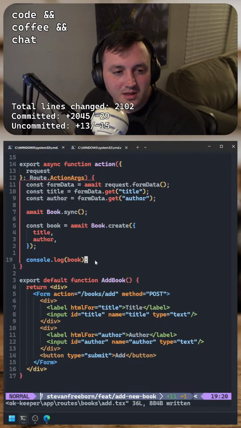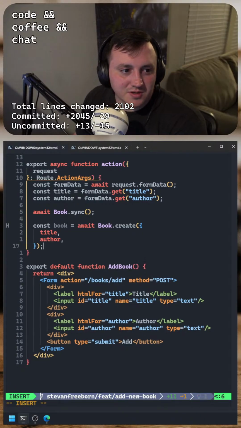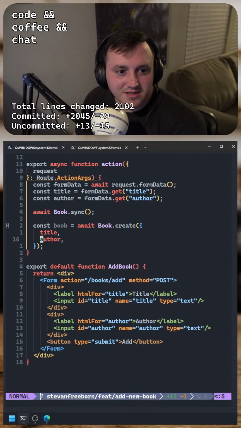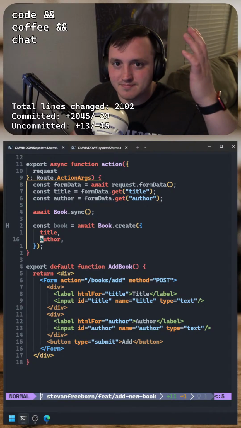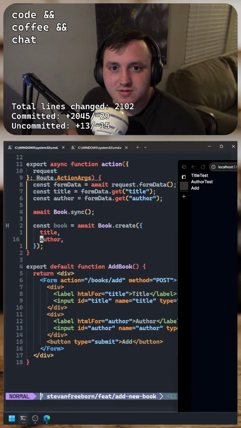And then what we should probably do is redirect, I guess, right? The action should redirect to the actual book page.